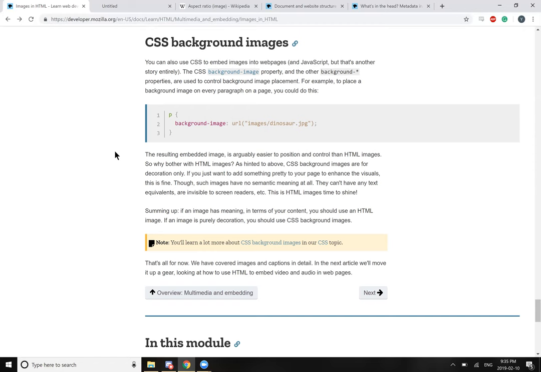So why bother with HTML images? As hinted above, the CSS background images are for decoration only. If you just want to add something pretty to your webpage to enhance the visuals, this is fine. Although such images have no semantic meanings at all. They can't have any text equivalents. They are invisible to screen readers. Okay.